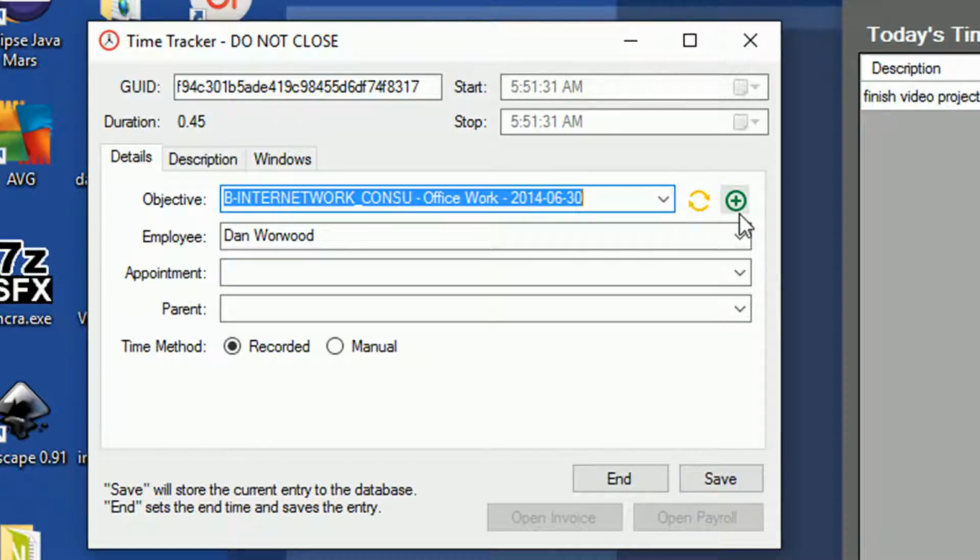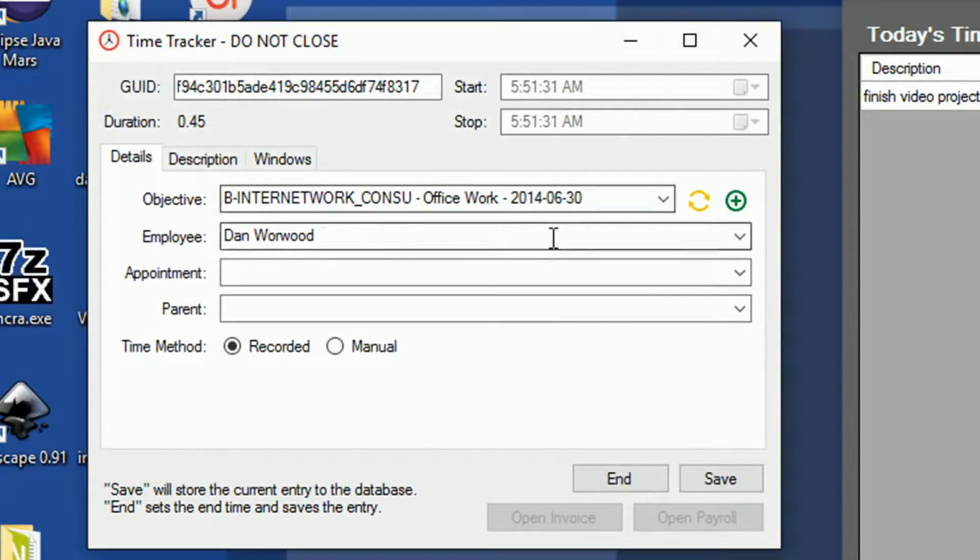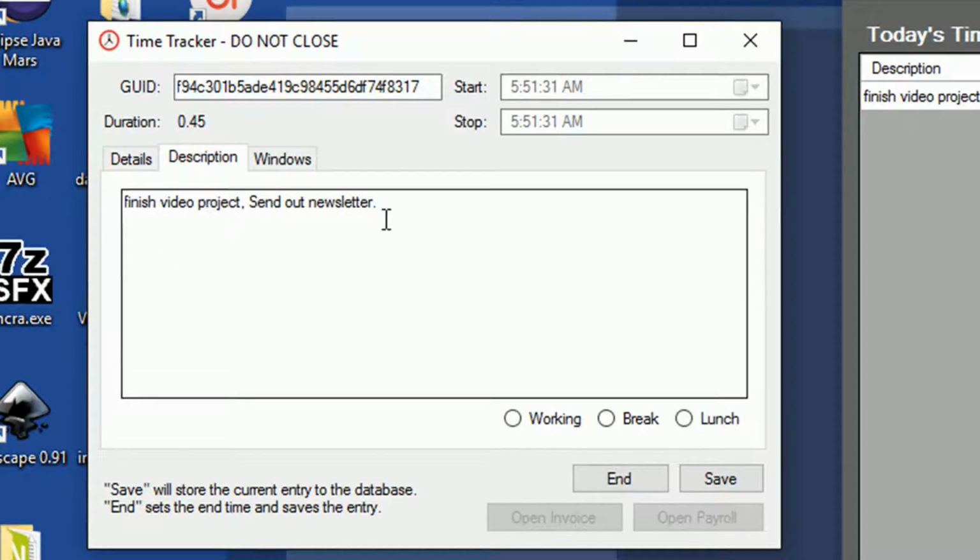If they need to define a new objective, because it is not in this list, they just need to hit this Add button. Here they're able to create an objective, define what customer it belongs to, give a title and a brief description so that when we go back over the time logs in the future, we know what we were doing in the past. Here in description, we can give a better description, more specifically what we were doing that hour towards that objective.